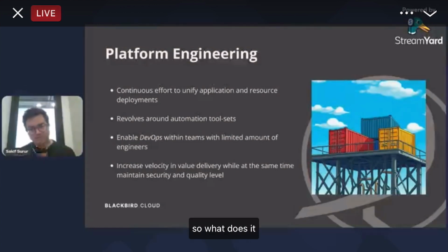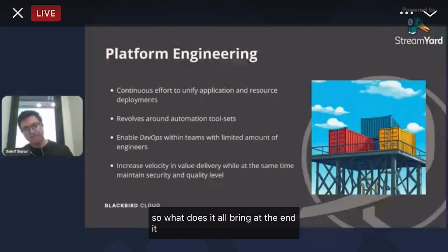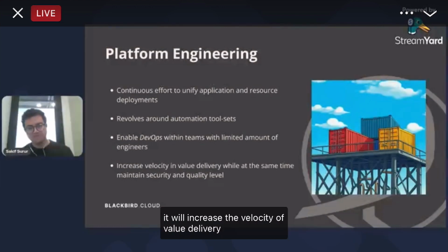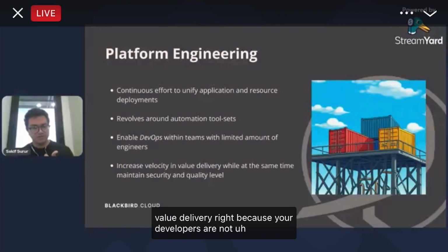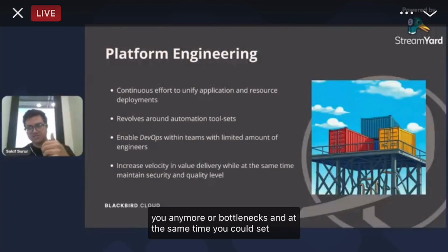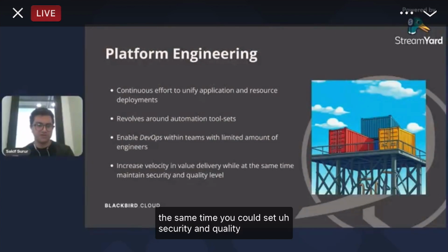So what does it all bring at the end? It will increase the velocity of value delivery, right? Because your developers are not gatekept by you anymore or bottlenecked. And at the same time, you could set security and quality level checks, right?